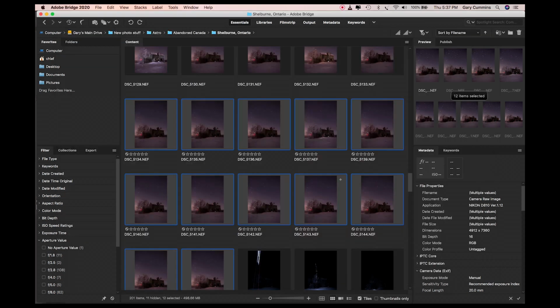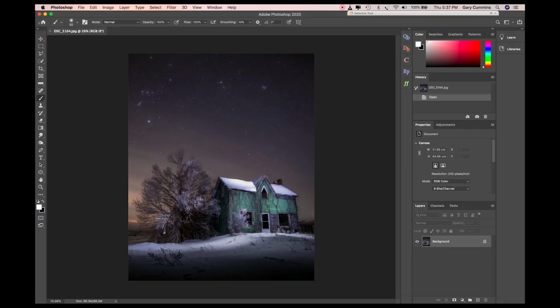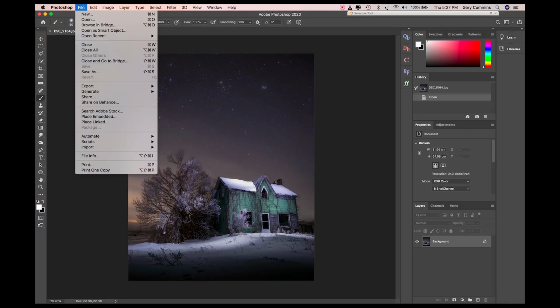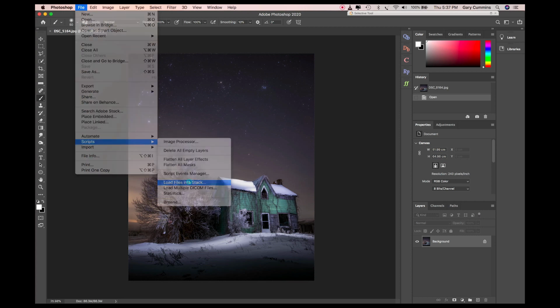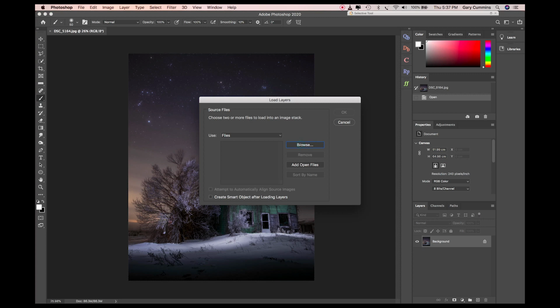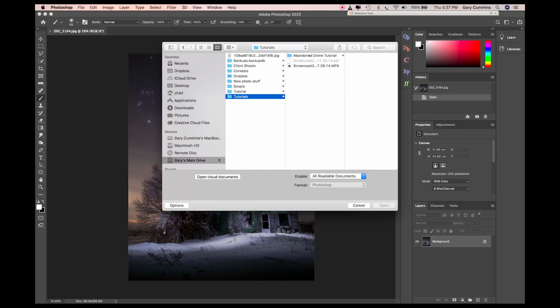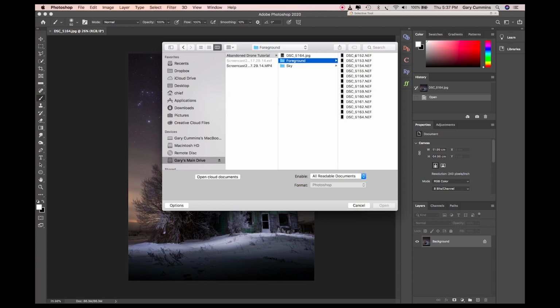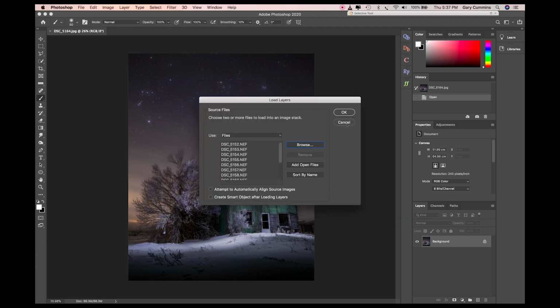So the next part is to do the foreground. So for the foreground, we're going to go File, Scripts, Load Files into Stack, click on Browse, come into our foreground folder and select all these images, click Open, click OK. And this is going to take a couple of minutes, so we'll just speed through this bit.